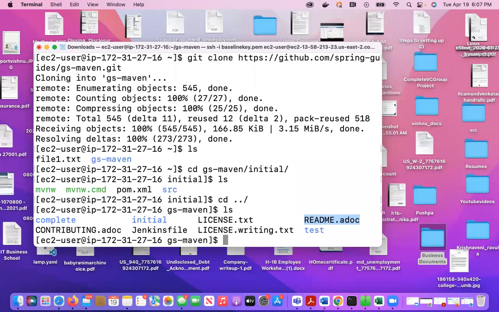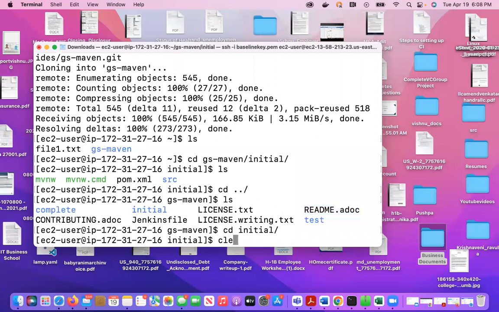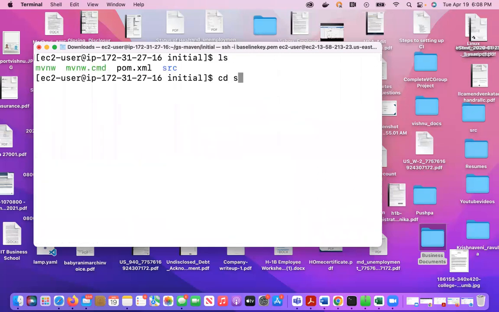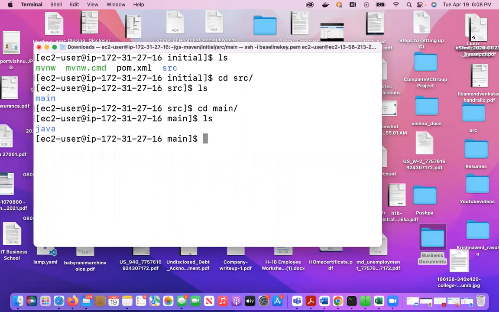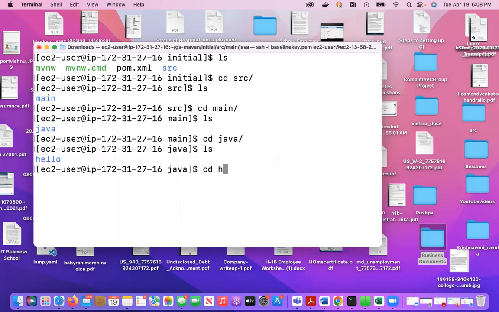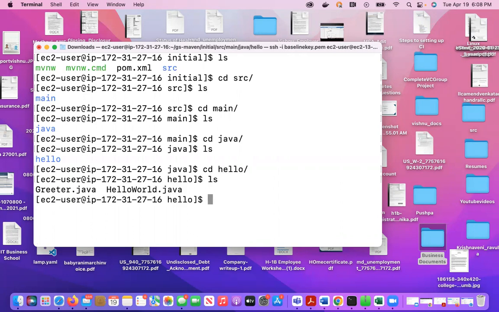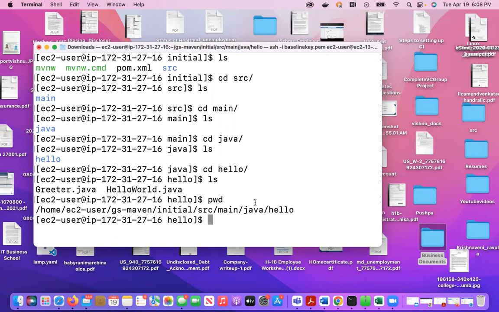Okay. And let's go to our source location, where our source is located inside initial. Go to source. cd main, go to main. cd to java. And cd to hello. There you have HelloWorld.java. This is your application's file. If let's say your application is Nike men or Nike women, you will see Nike.java, NikeWomen.java, or NikeSales.java, those kind of files.